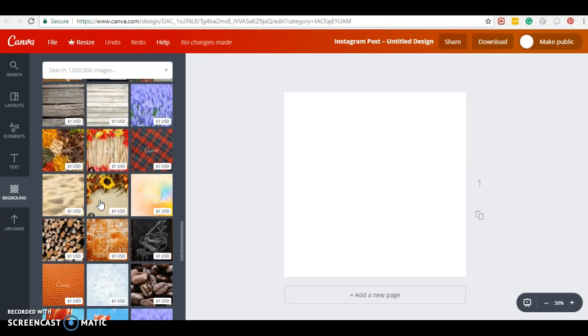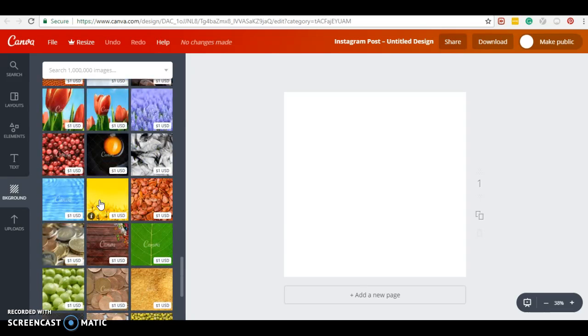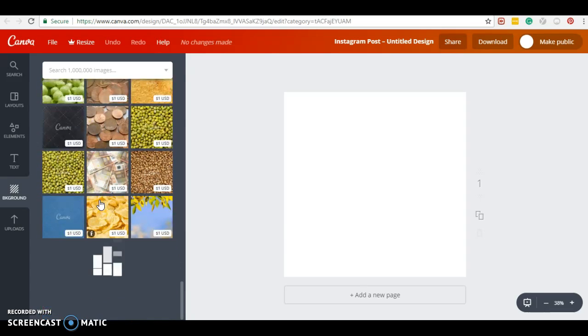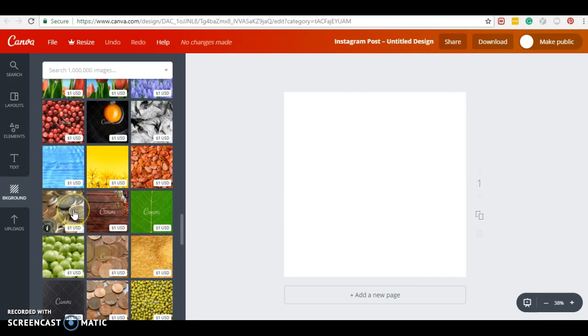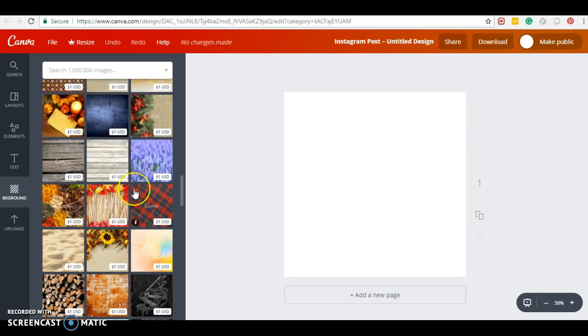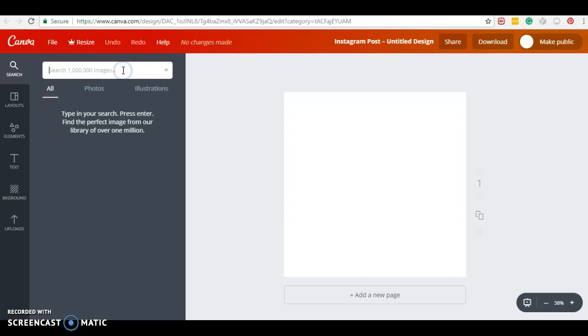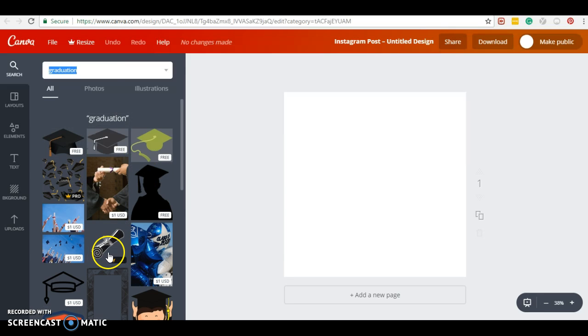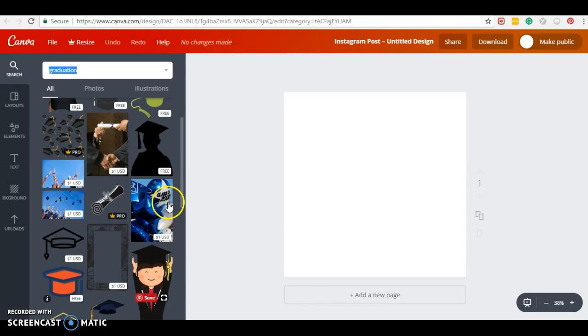an invitation. I'd like to make an invitation for a graduation. Okay, so we can search for an image for graduation. Here, like this, for example, these are the free pictures, and well, the others are for sale already.